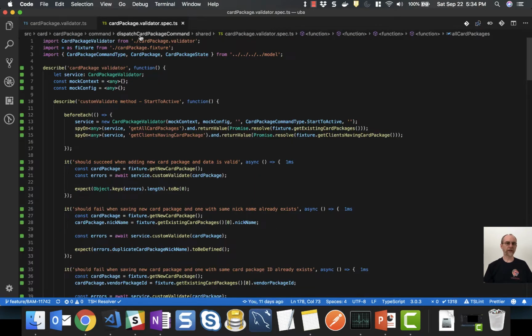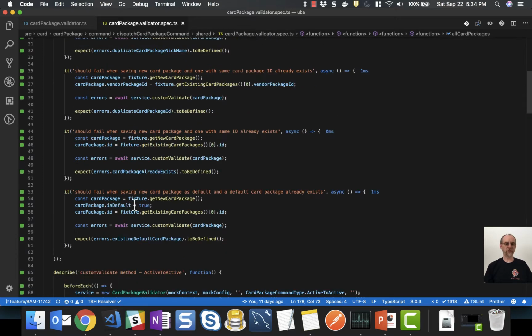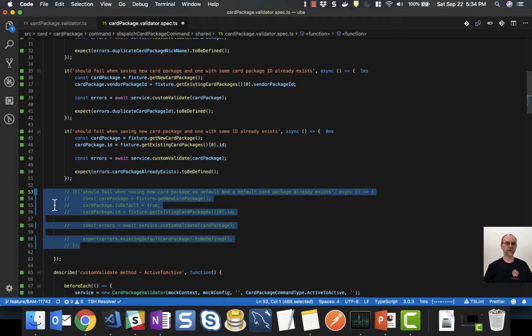Now, what would it look like if one of these unit tests weren't running? So I'm just going to comment out this unit test here. And Wallaby updates automatically and stops running that particular test.